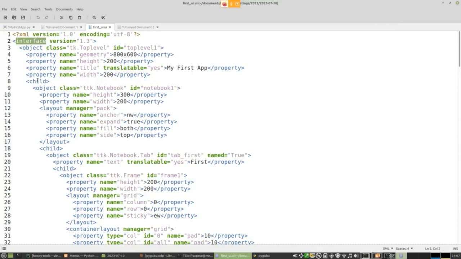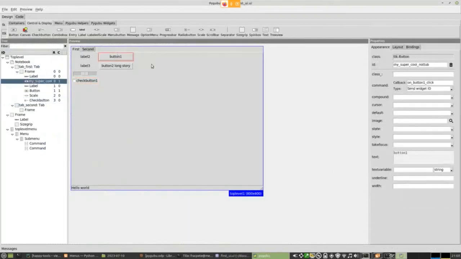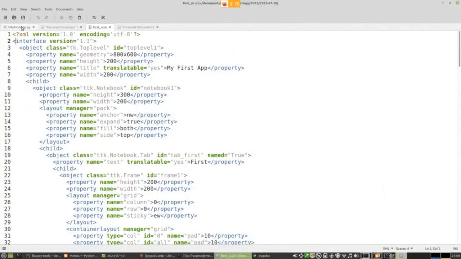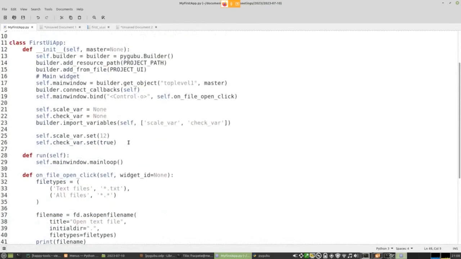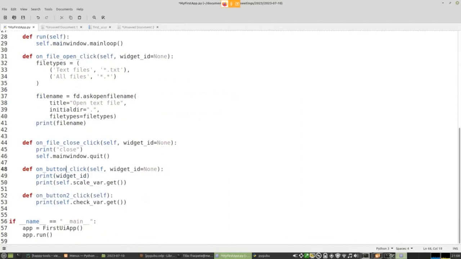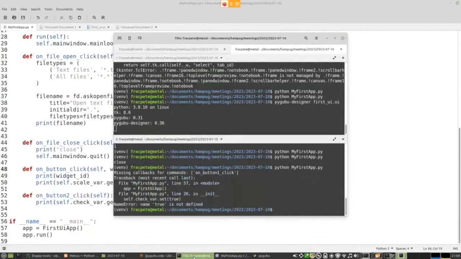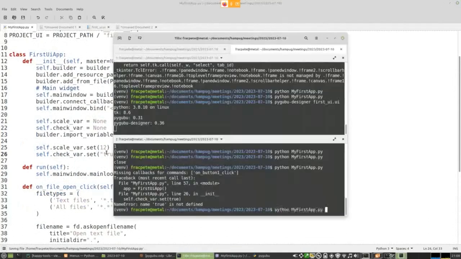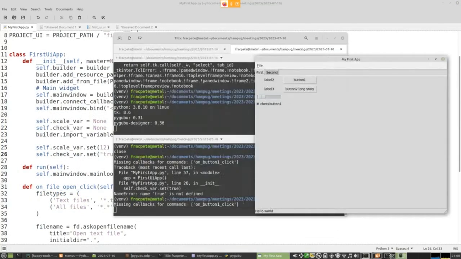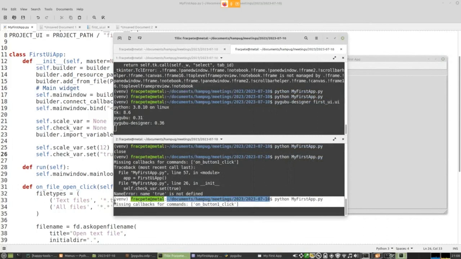Could you please briefly explain the callback method part that was used in the code as builder.connect_callbacks? Cool. So for instance, where we have our button here, where we named a button one click, and then in our code we have on button click here. If we misspell this here and try to start it up, it complains that there's a missing callback of that name.